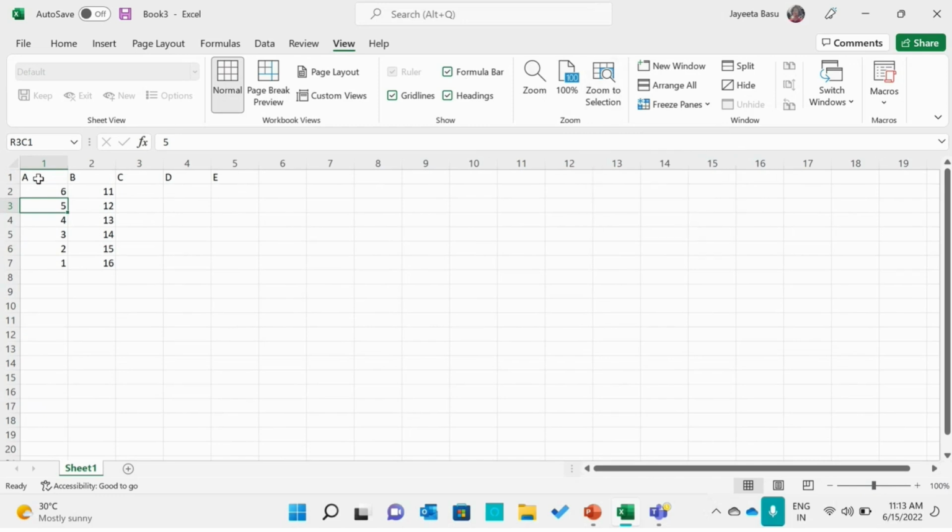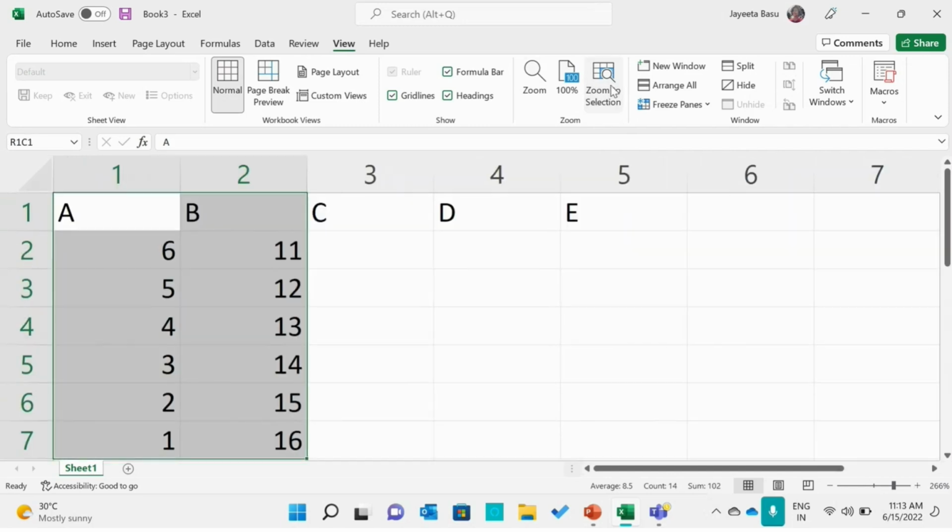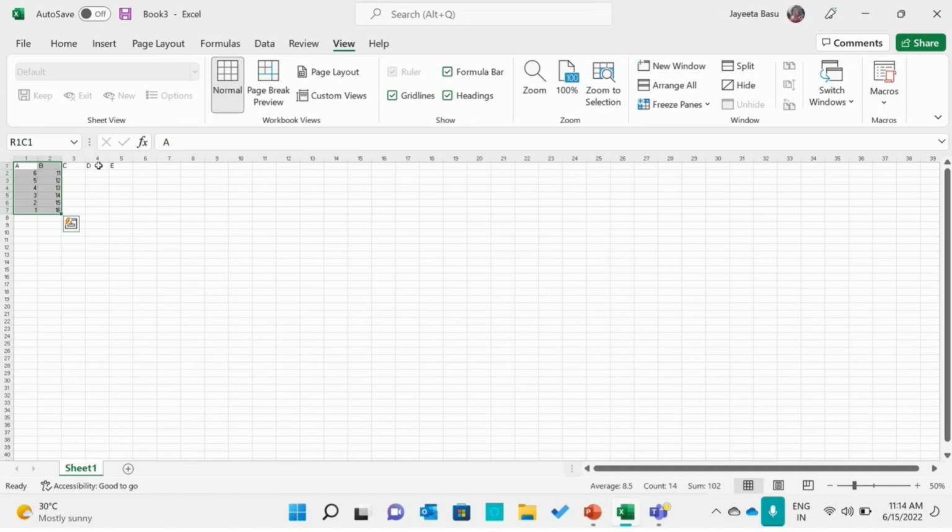So let's say I'll select this. And I use zoom to selection. And only this range can be seen. And what has happened is this part is zoomed for me, right? But let's say I want to again decrease the screen size. I just want to see this cell range.